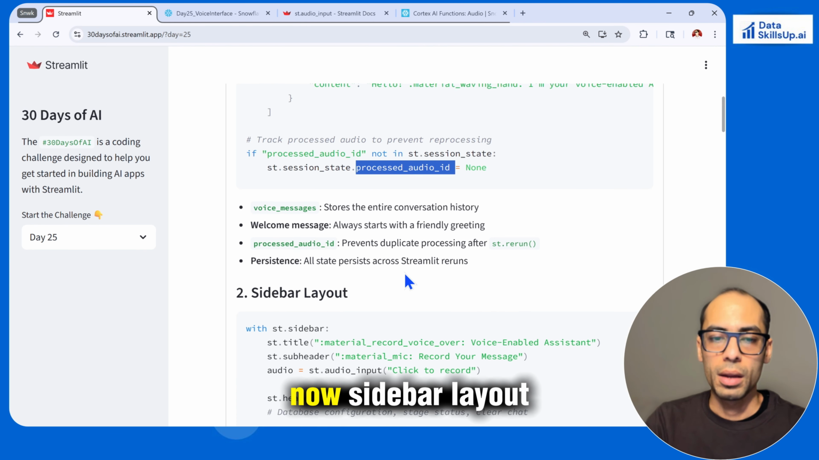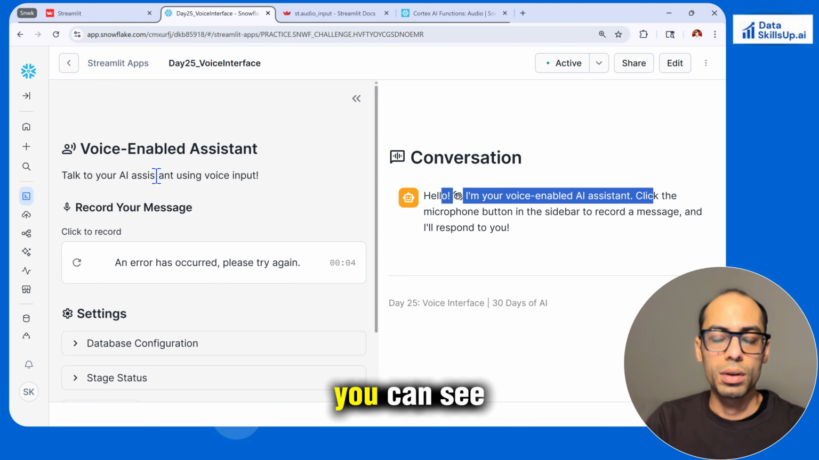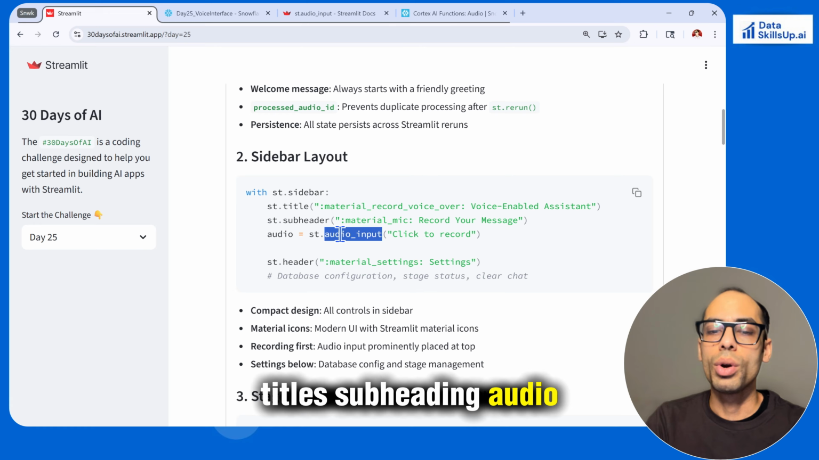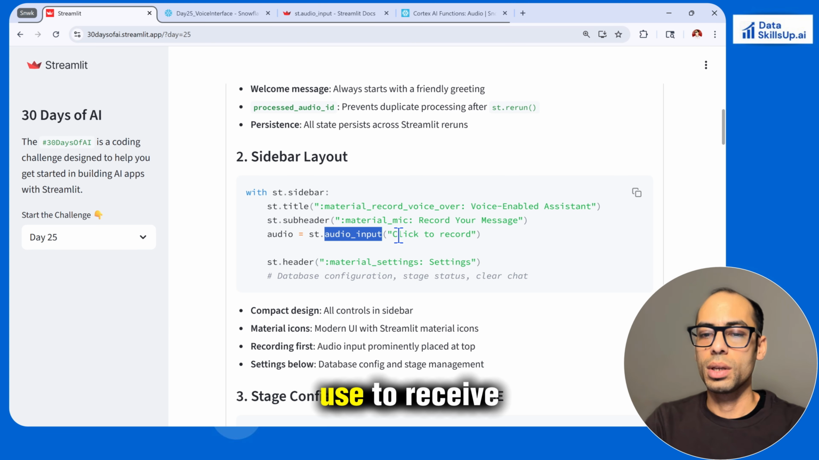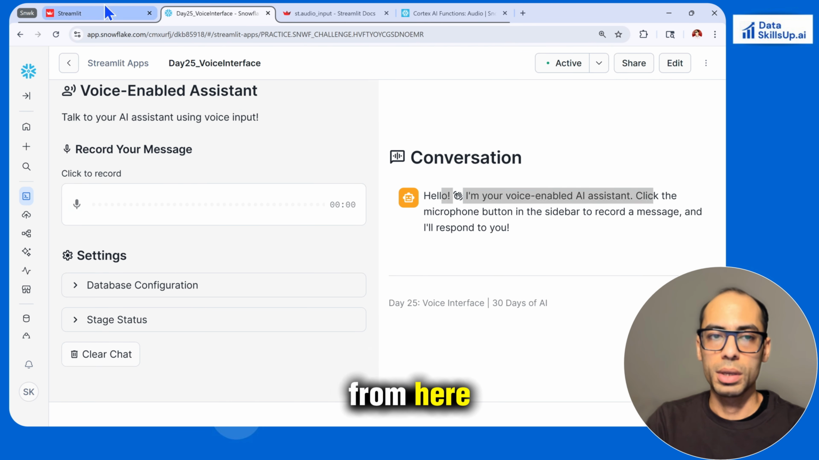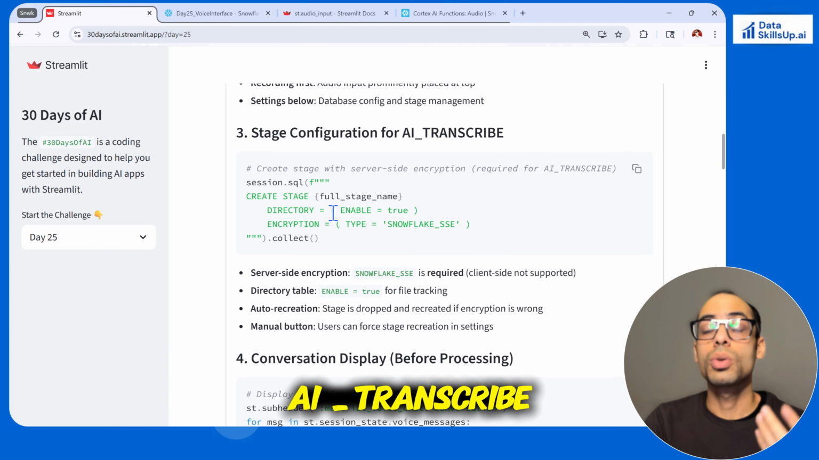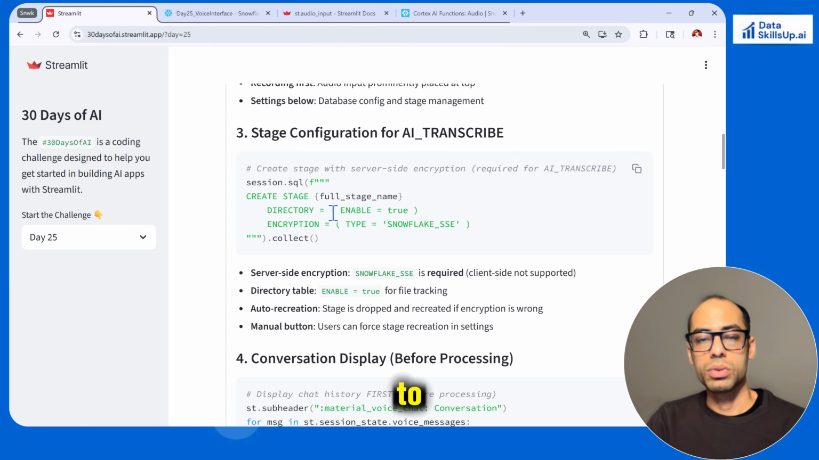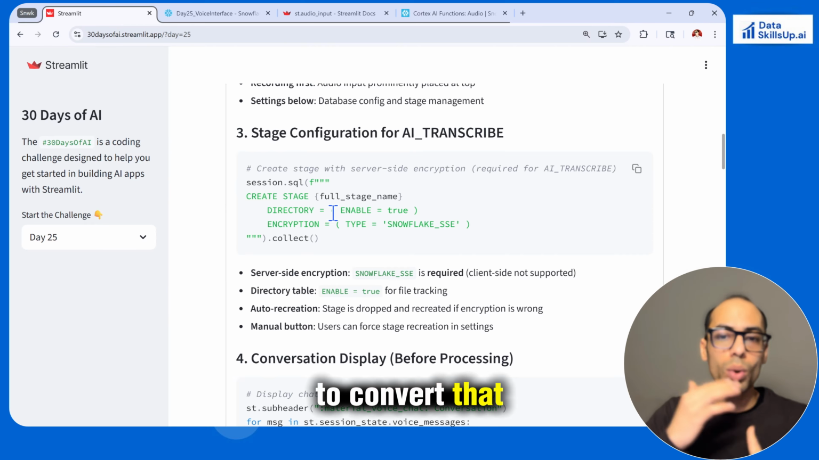Now, the sidebar layout, it's creating the sidebar. First of all, you can see what it's creating: the title, subheading, audio input. So st.audio_input is a method in Streamlit that you can use to receive the audio input. Cool. Now, after that, we are using the AI_TRANSCRIBE function in Snowflake to convert that audio into text.